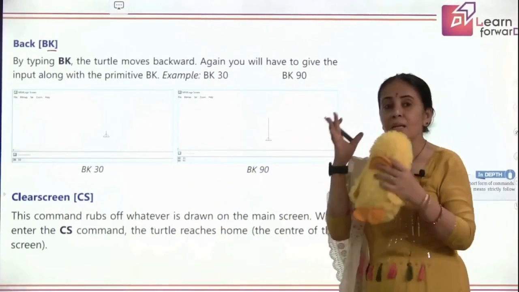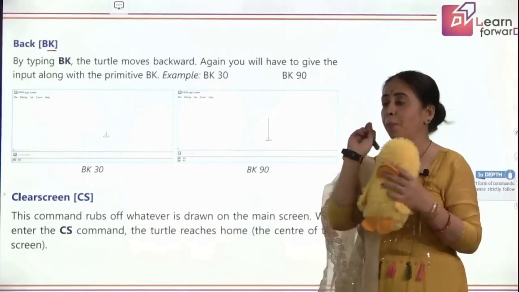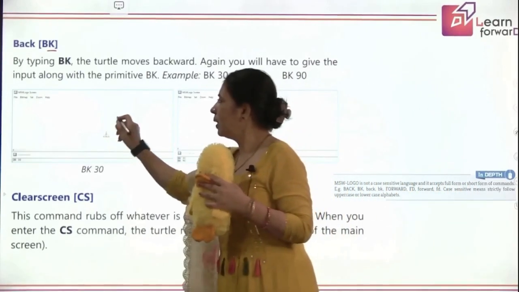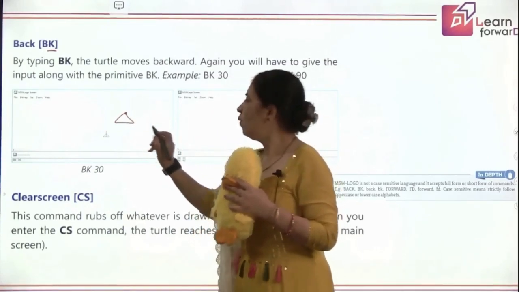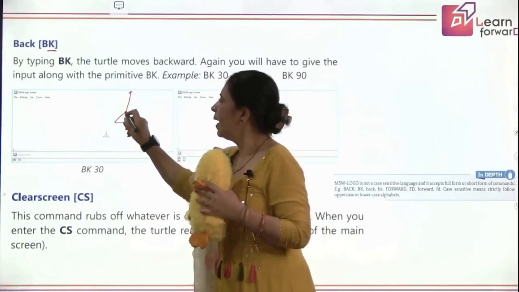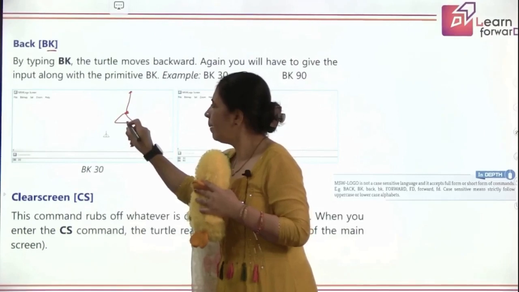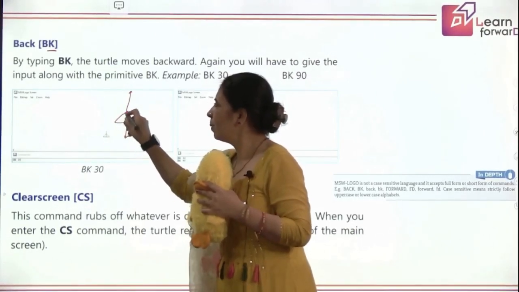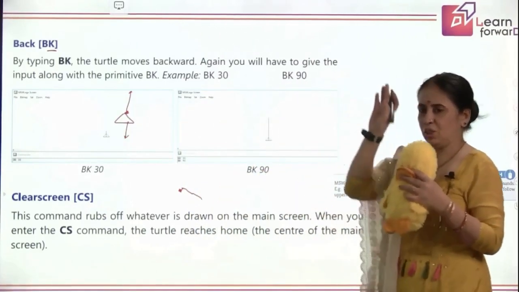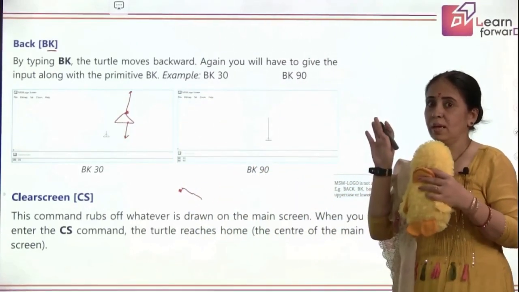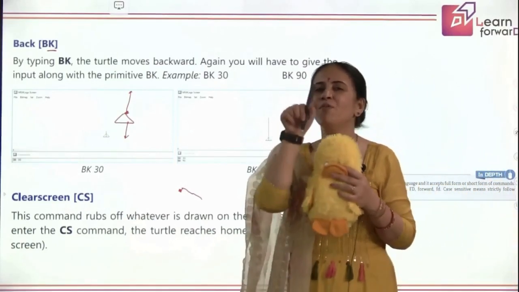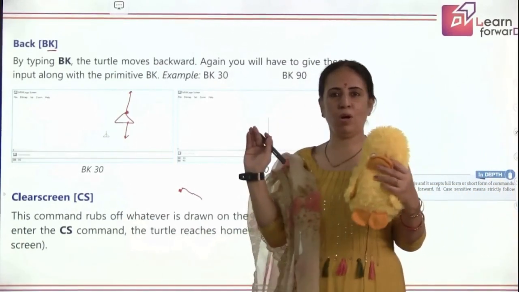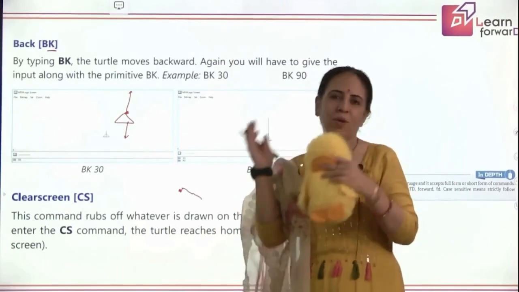But the turtle is not changing its head pointer. The head pointer is this point. Suppose this is a turtle, so this is the head pointer. When you give the forward command, it moves forward, but the head remains here. When you give the backward command, the turtle moves backward and the head also remains in the same direction. The head is not going to change direction, and it will change direction only when you give the order, yes, change left, change right, that way.